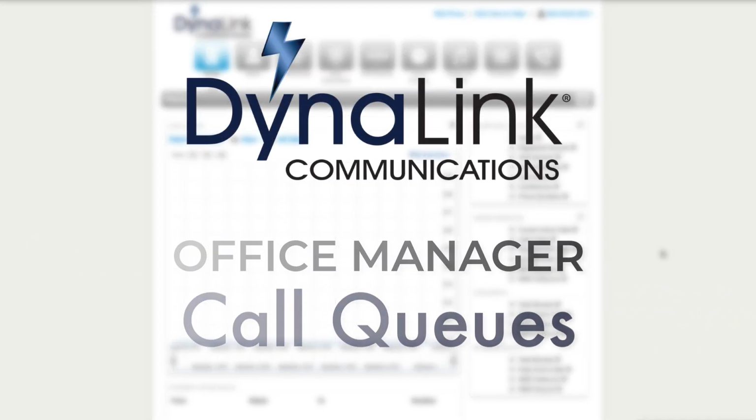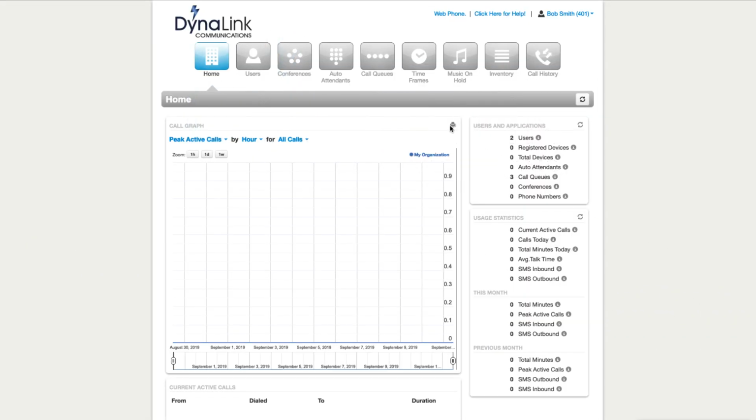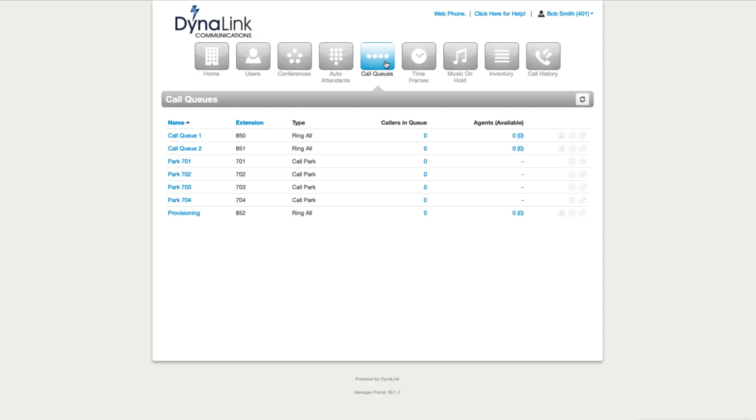Call queues. To navigate to the call queue center, select Call queues from the navigational menu. Call queues are a placeholder for calls to sit waiting to be answered. Call queues can be configured to ring multiple users in a certain order, or a parking lot for a call to sit and wait until someone retrieves the call.